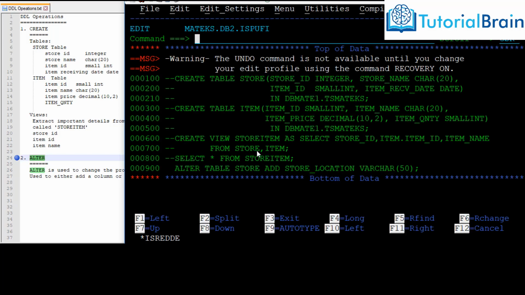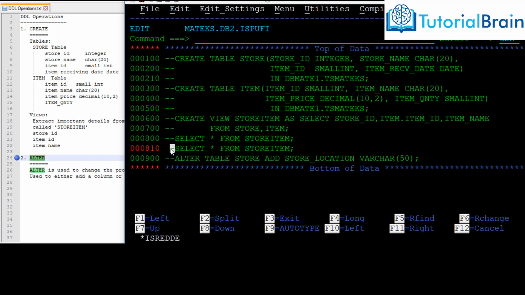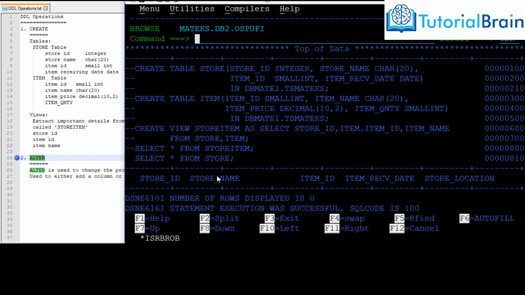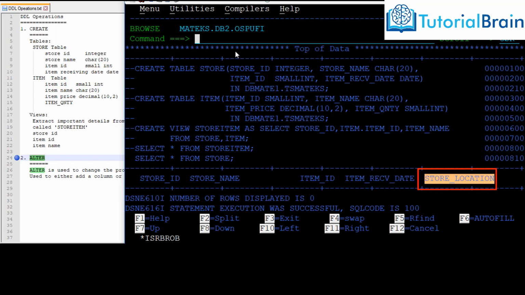In order to verify whether our table is added with a new column, I'll just give a comment here and let's try to select star from the table. So basically there is no record in this table, but at least it will give me the names of the columns. So here you can see store ID, store name, item ID, item received date, and at the end we have this store location, right? So store location is created using this alter.